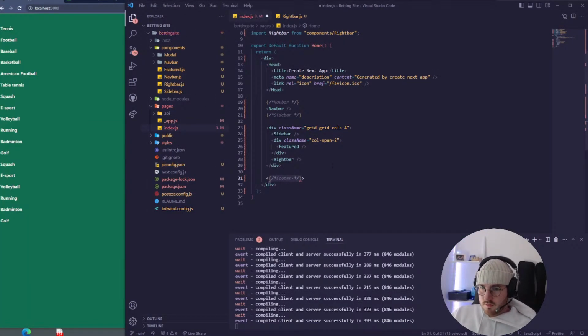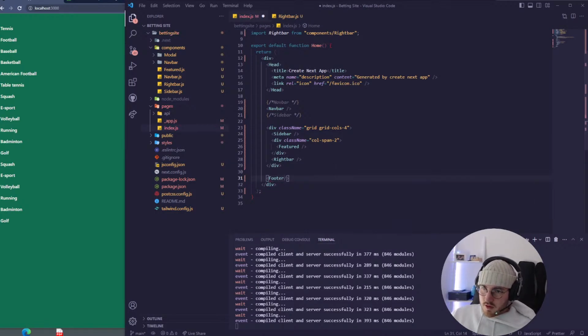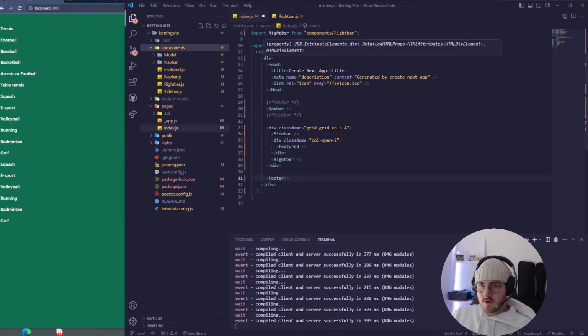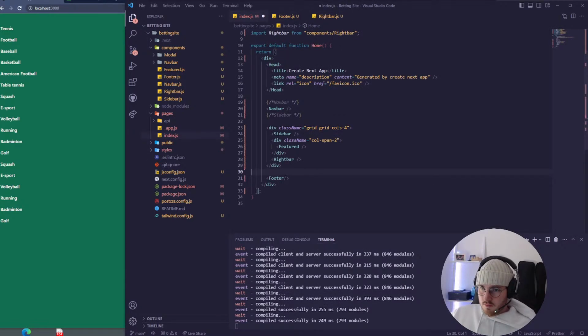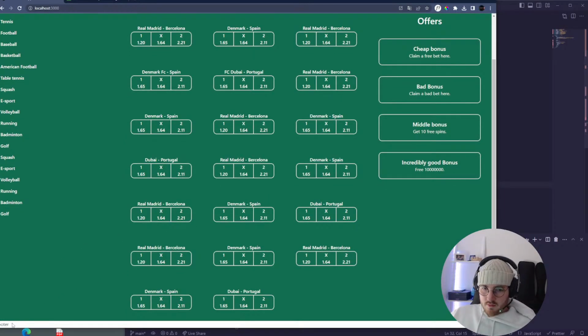We go ahead and say footer. Don't import that one. We go here, we say footer.js. Again we say RFC and then we save this. We go here, we import the footer from our components. Then we have a footer down here. Now we want to design the footer.